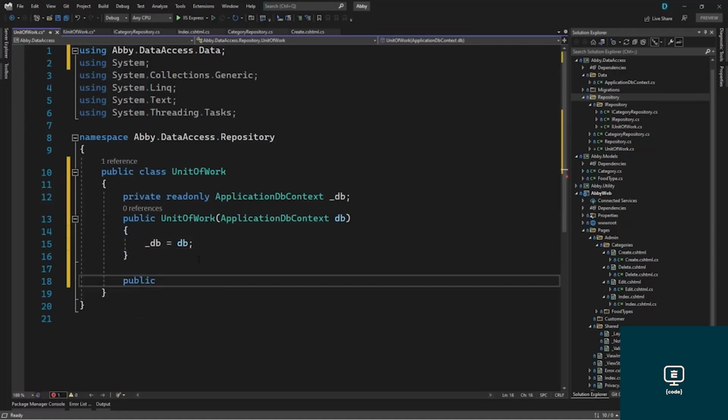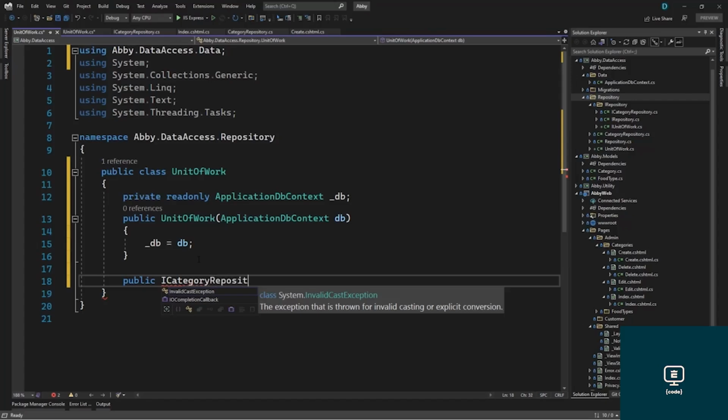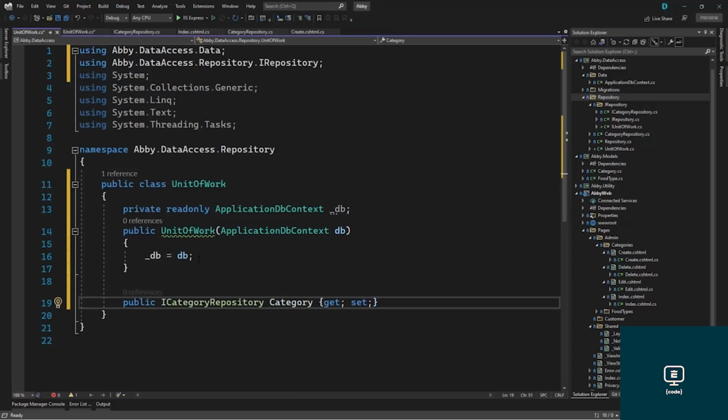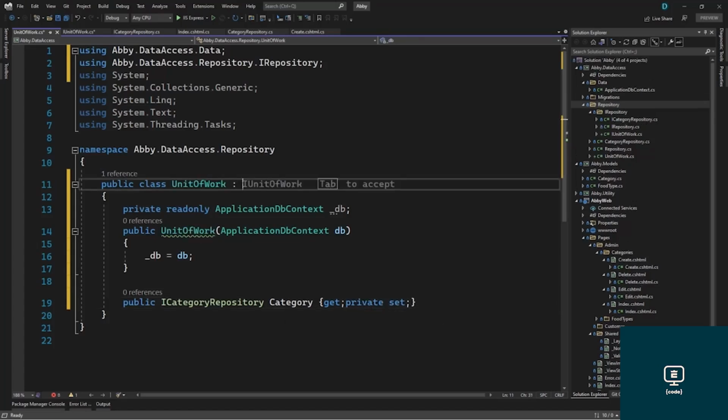Now we need the ICategoryRepository right here, so let me add that. We will add the using statement. Here we will have a getter and setter. I forgot to give this a name. Let me call this Category. But when we set this, we won't be setting it anywhere else in the application. It will be inside the constructor. So this will be a private setter. Before we move forward, this will implement the IUnitOfWork. Let me do that and implement the interface.